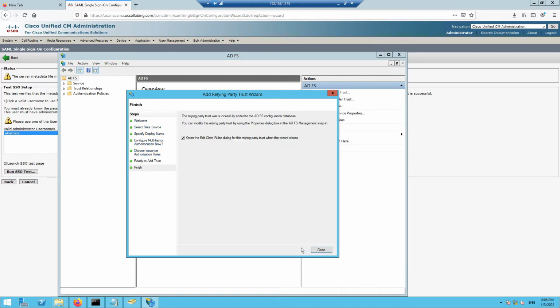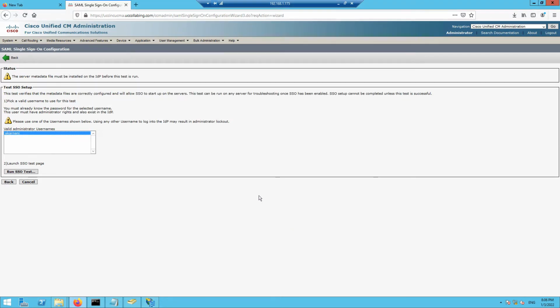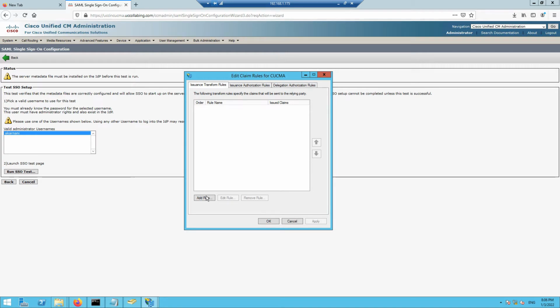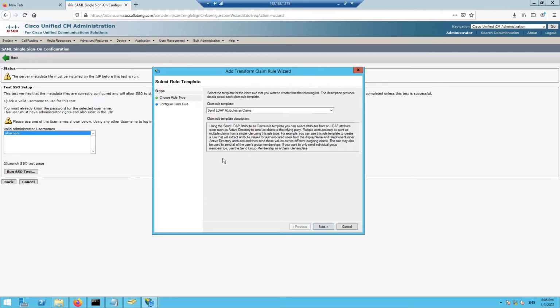Click on next again. Now it says open the edit claim rules dialog for this relying party trust when the wizard closes. So I'm going to check this box. Click on close. Now this particular window has opened. So you have to add two rules here. So let's add the first rule here.